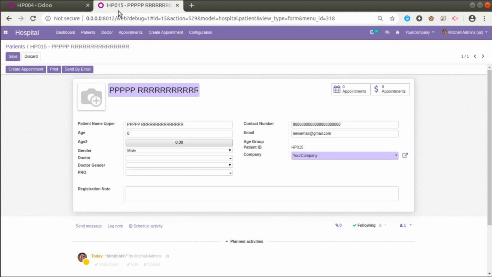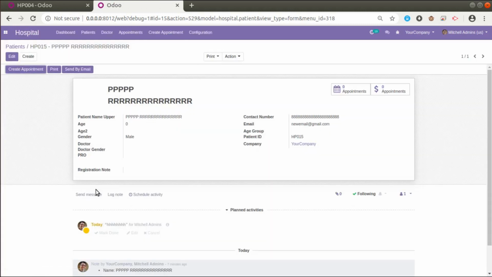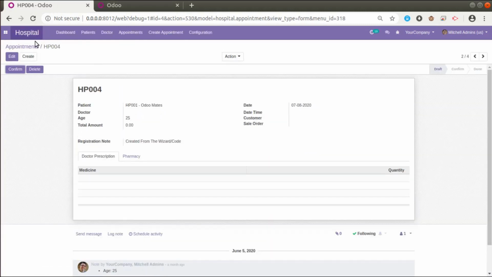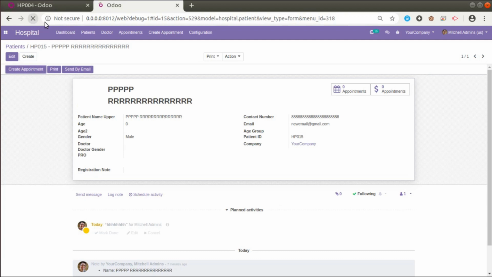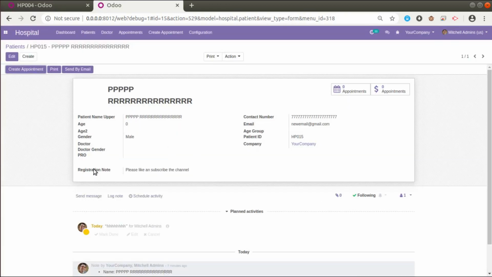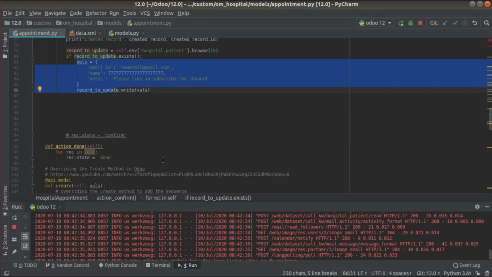Right now you can see if I reload the screen, the registration note is empty. It's empty now, and if I click on the confirm button, the action will be executed. The code to update the record will be executed, and if I come back here and reload the screen, you can see the registration note has been updated with like and subscribe to the channel. So we are done with the create method and the write method also.